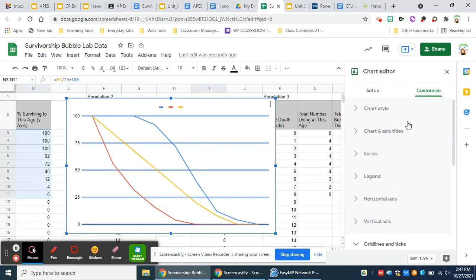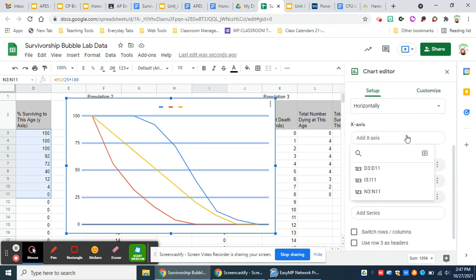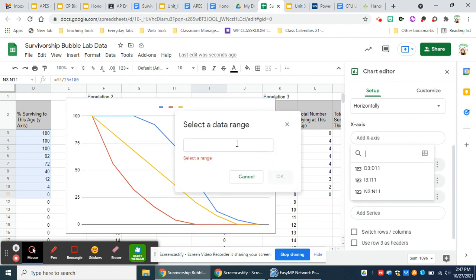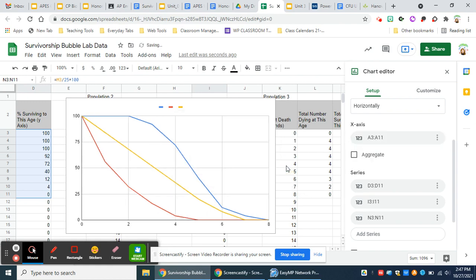Here if I click on add x-axis data range, I want to go to where my data range starts. That looks like it was A3 down to A11, and click OK in order to apply. So now that has appeared on my x-axis.